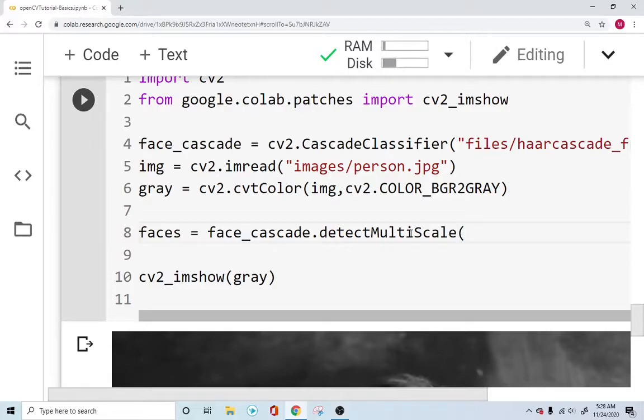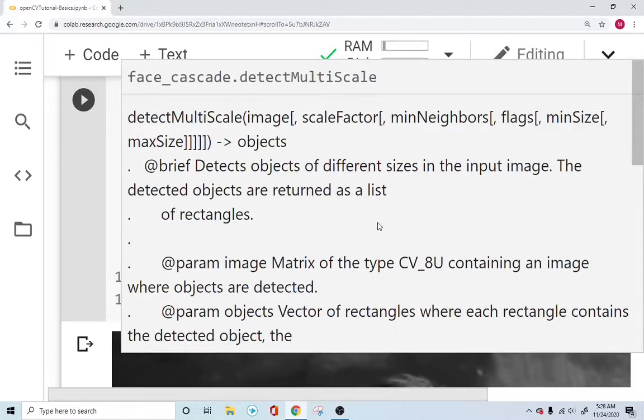Let me go back, close this again, and I'll show you a few things. The moment you go into that function, it takes the image file, whatever image you want, the scale factor, basically how big your image is compared to the original training images, the number of neighbors, and a couple of other flags, minimum size and maximum size, which are not so much of concern. The image, the scale factor, and the minimum neighbors are what we are very much interested in.